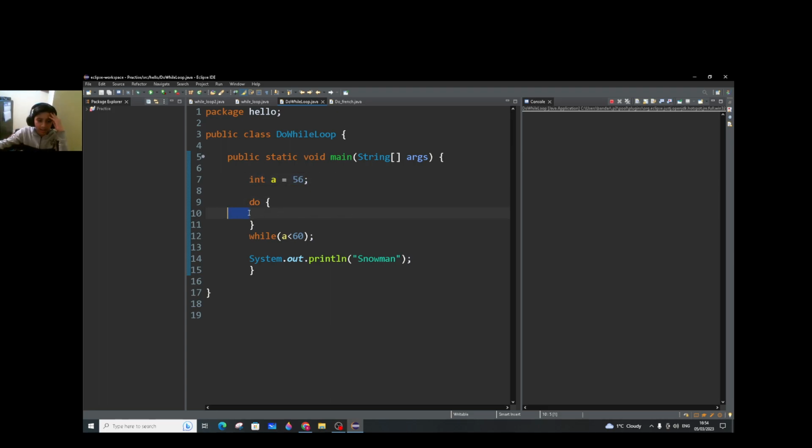There's nothing between the curly braces of the while loop, so it will just go to this condition, I guess. a is less than 60, this condition is true, and then System.out.println snowman won't work. It will print nothing in the console. So to avoid this mistake, you need to write it in the curly braces of the do while loop, so that it can work.